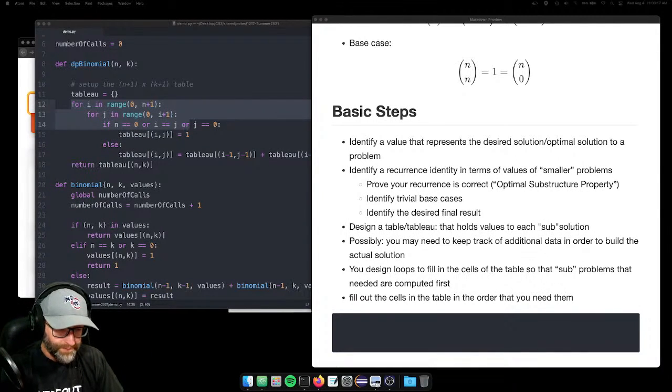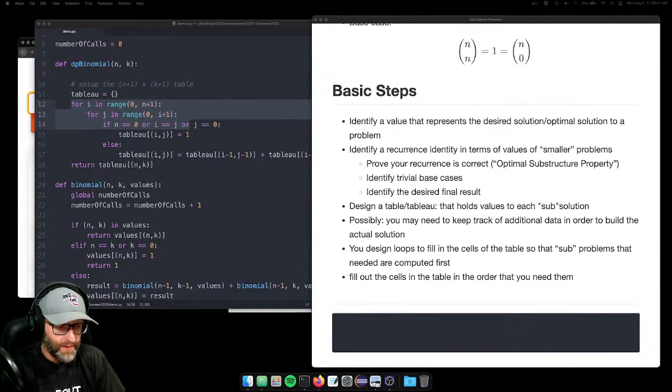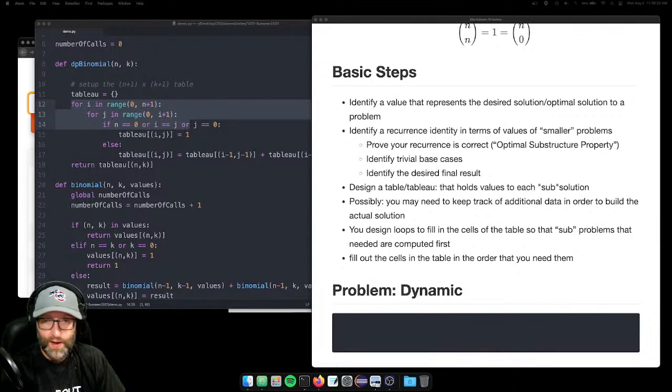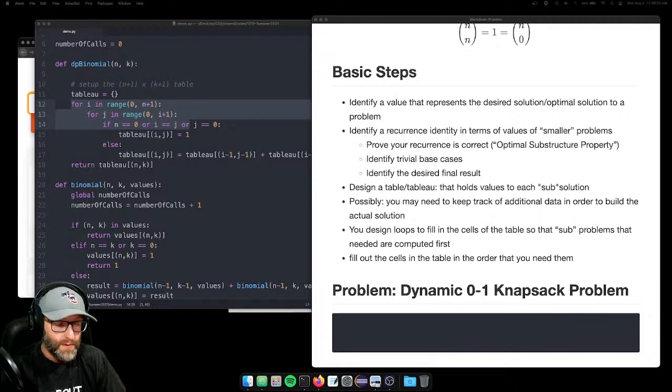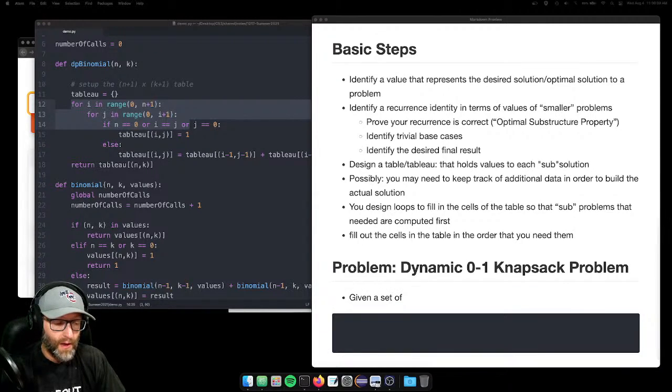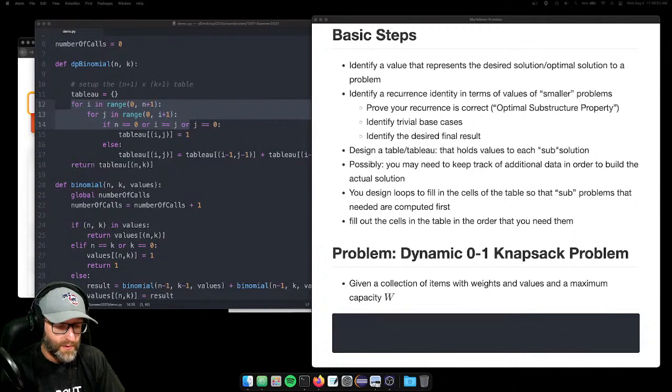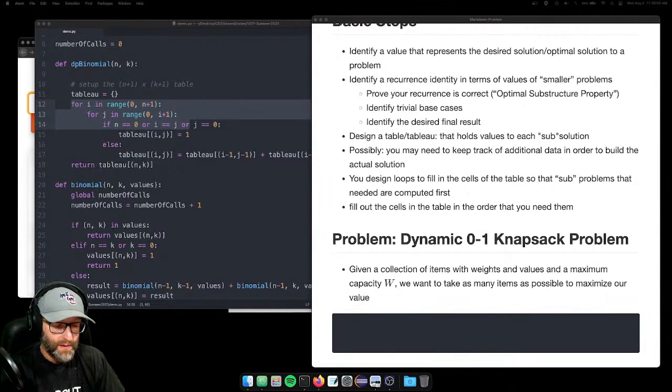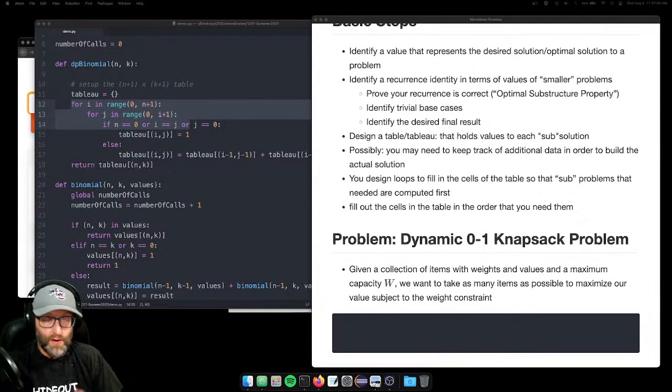Right? So let's go ahead and look at an actual problem, and you will be programming this potentially. And the problem you've already seen before, but we're going to call it dynamic because, of course, this is dynamic programming. So the dynamic 0-1 knapsack problem. So remember that you are given a collection of items with weights and values and a maximum capacity. And I'll label it as W here, big W. We want to take as many items as possible to maximize our values subject to the weight constraint. You can't take everything because everything weighs something and you have a maximum weight. If all the elements weigh 5 pounds and I can only carry 50 pounds, then I can only take 10 items, right? Which 10 items do you take?